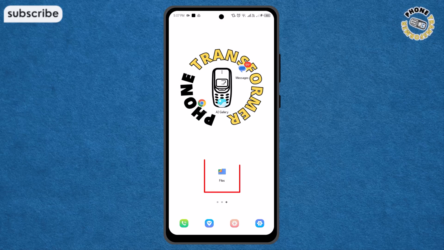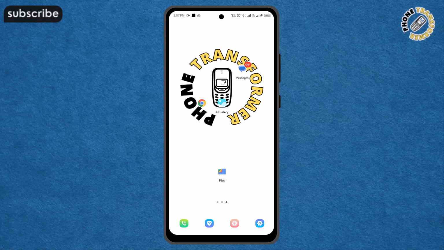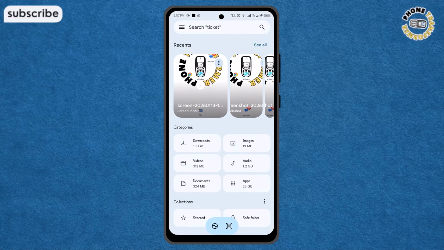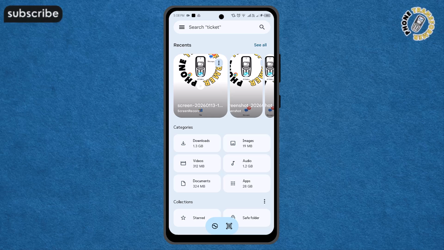Step 1 is to go to the Google Files app, which is a powerful management tool usually pre-installed on most modern Android devices. This application is essential for organizing your data because it provides a clear overview of what is taking up room on your internal storage.